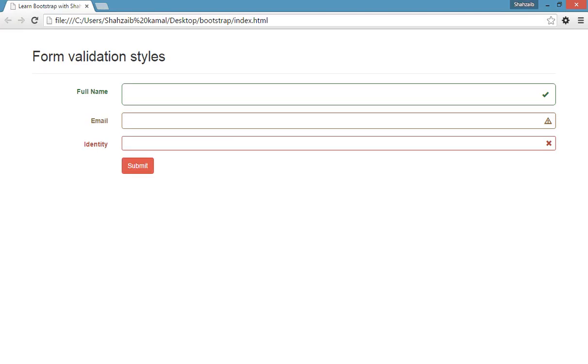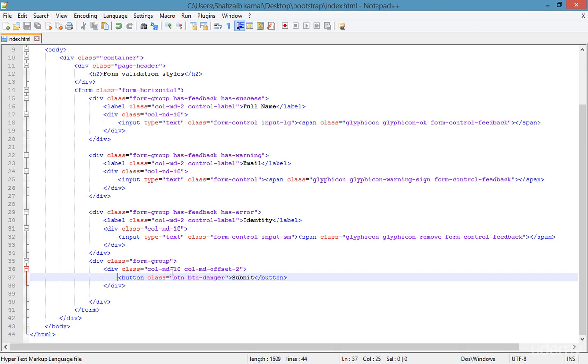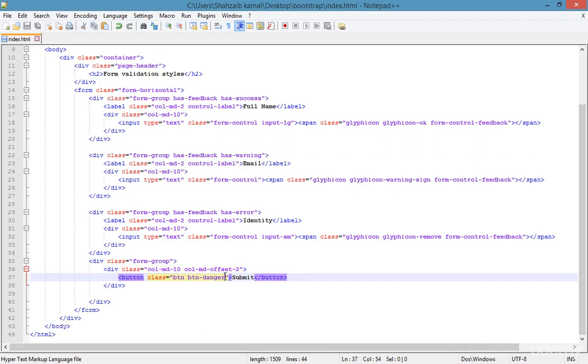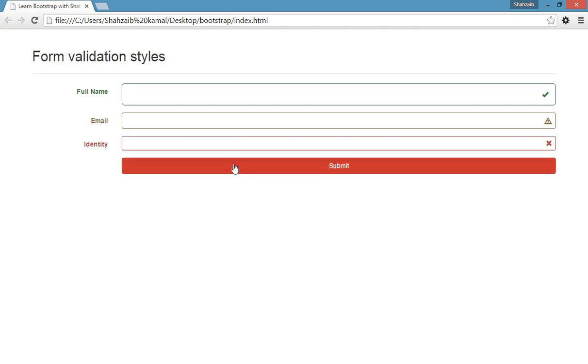And refresh that. Now you can see that the button is in the actual place. It's starting from the third column, just jumping 2 columns, and actually the size is 10 columns. But the problem is that the button size is too small, not like the 10 columns. So how to make this? btn-block, save and refresh. Now this is the button we just wanted to create.